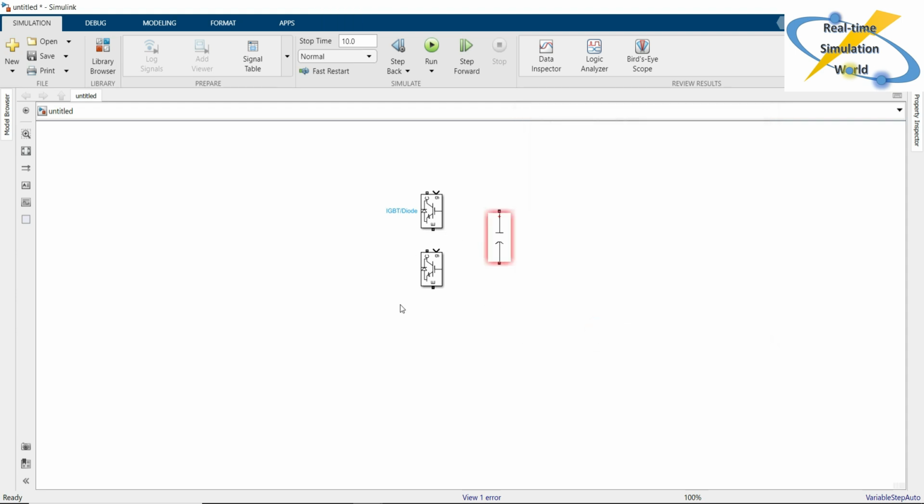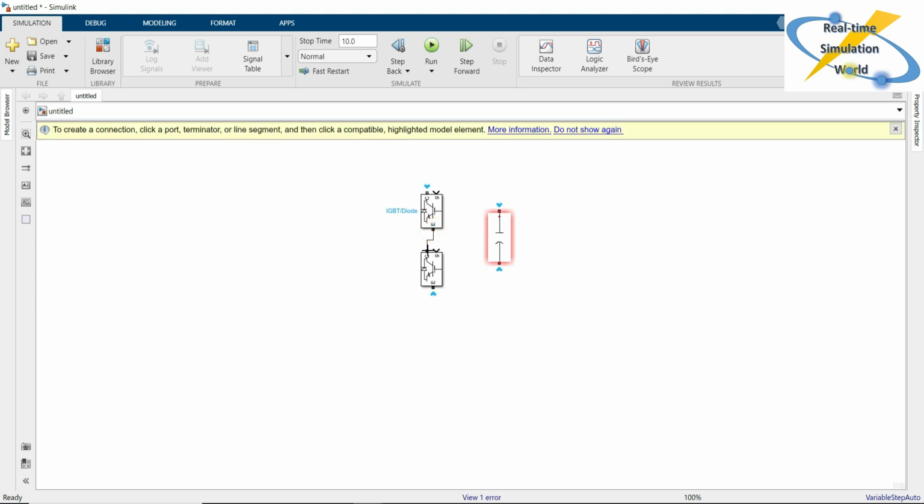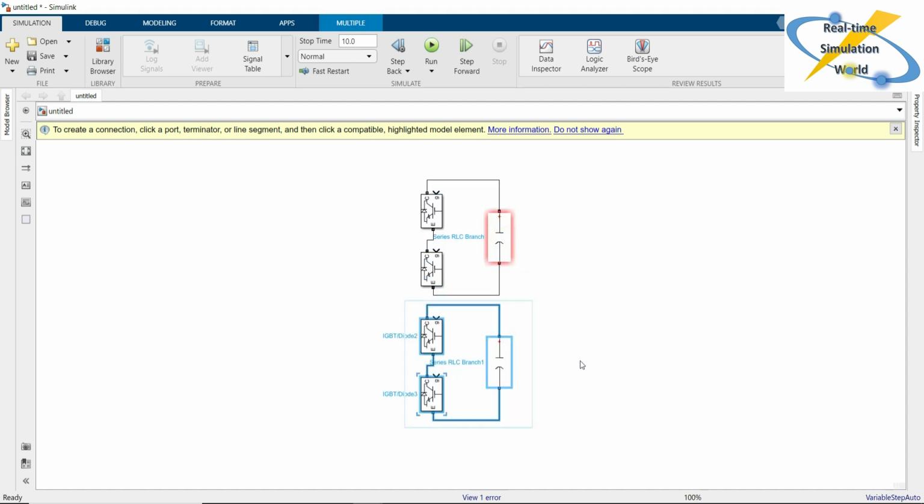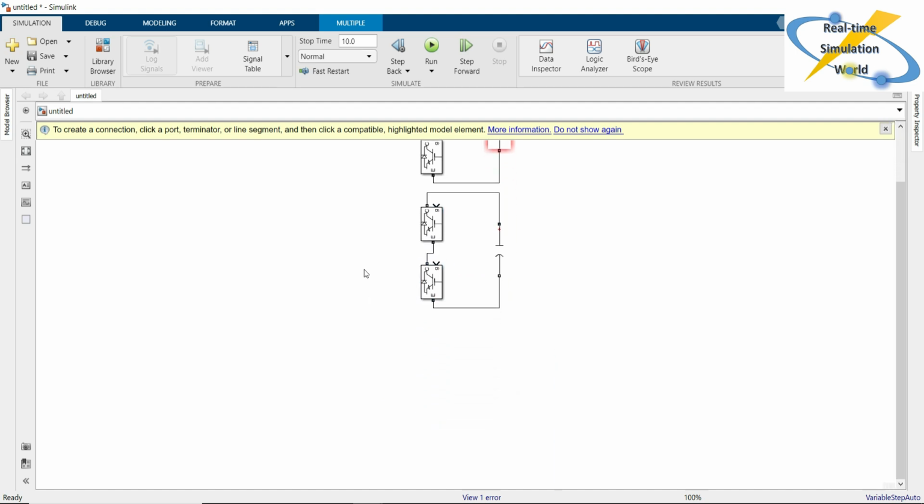Okay, so let's connect this like this and connect this here, and you can simply connect it here, right? So this would be your submodule. Now you have to make copies of these submodules. Let's say we are creating 4 copies.